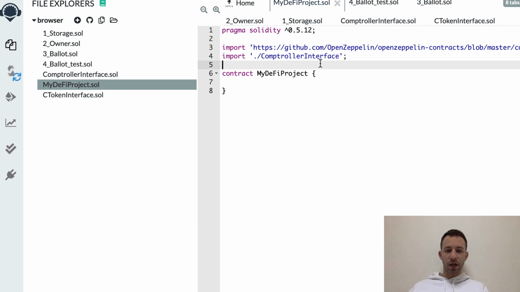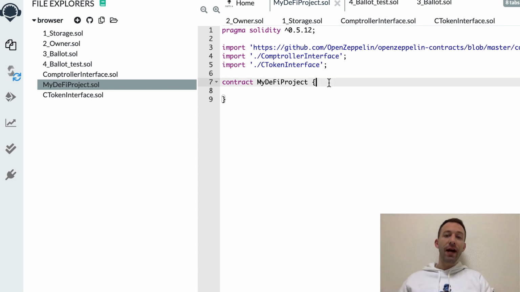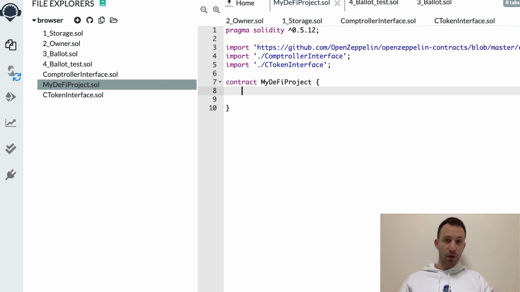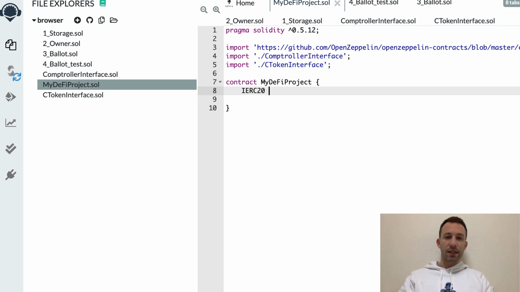So back to my DeFi project, we're also going to import the cToken interface. In this smart contract, we're going to provide as collateral some DAI to Compound, and we're going to borrow some BAT token. So we need to create a few variables to have pointers to all the different other smart contracts that we need to interact with. First we need to interact with the DAI token. So let's declare a variable of type interface ERC20. That's going to be for DAI.